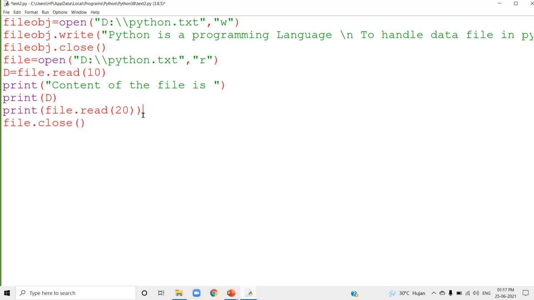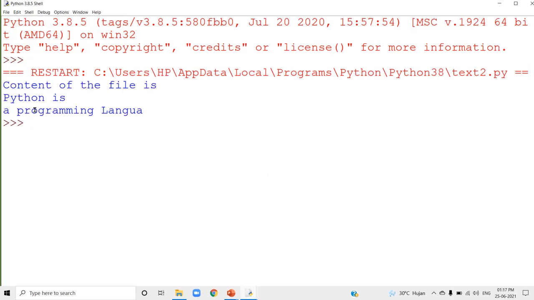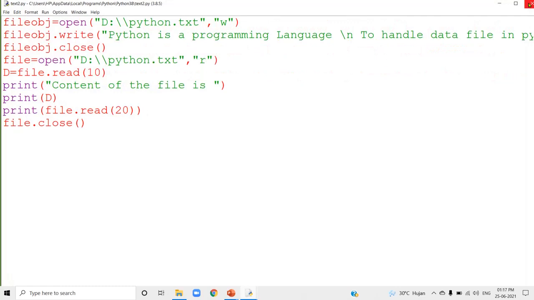Understood? Now the first 10 characters are "Python is". This much will be the first 10 characters. And the remaining 20 characters will be read here by using this read statement. Run this program. You can see the output. Yes, the first read method read the first 10 characters, and the remaining 20 characters are read here. That is the use of read with argument.